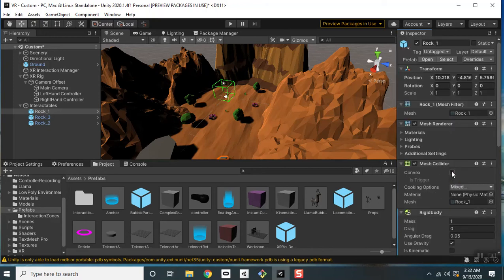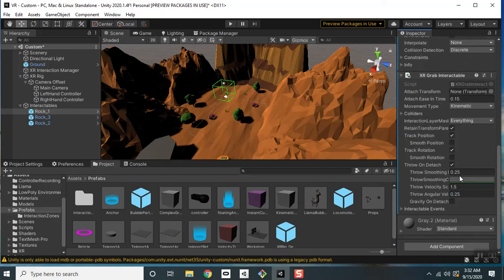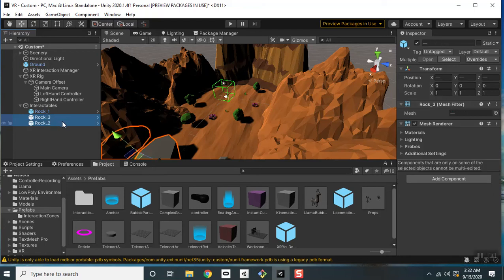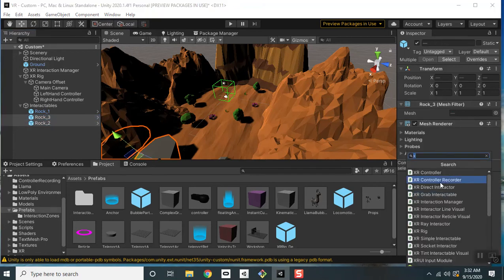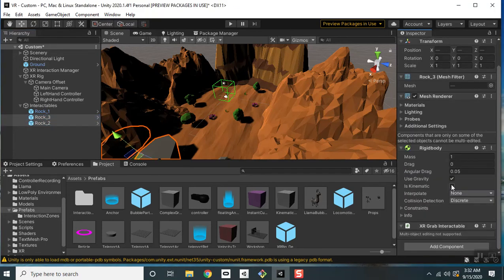And let's see, we may have to make these convex in order for them to interact. So let's go ahead and do this with these two as well. XR grab interactable.